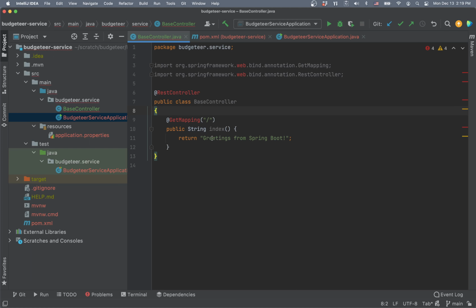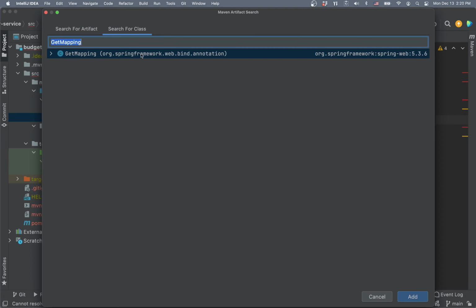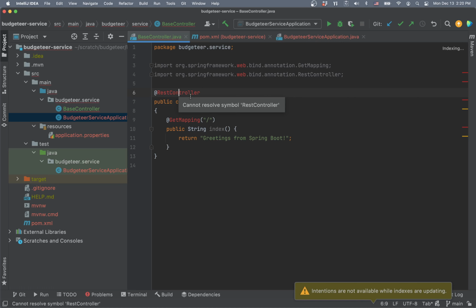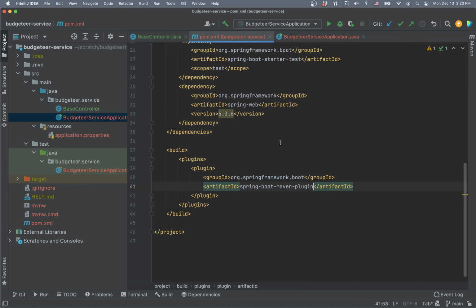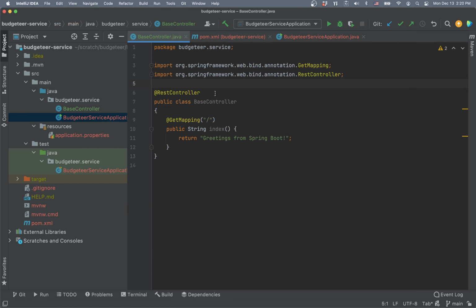Our basic controller, we need to say we want to return. Yeah, we'll just return. Let's add a Maven dependency. Get mapping so we can see Spring Web. Let's add this. Let's see. So first thing I noticed, I had to add Spring Web dependency here. And then my controller, well, that works.